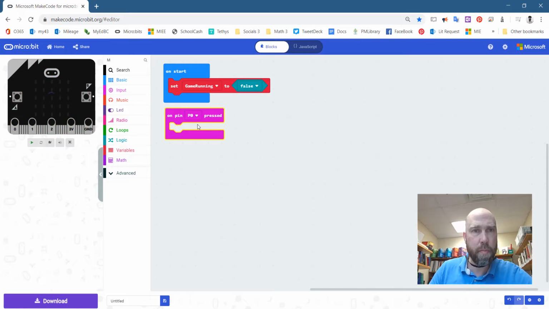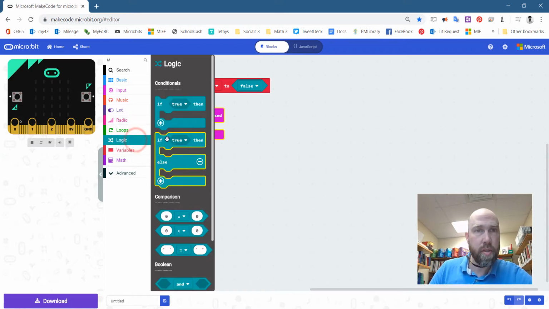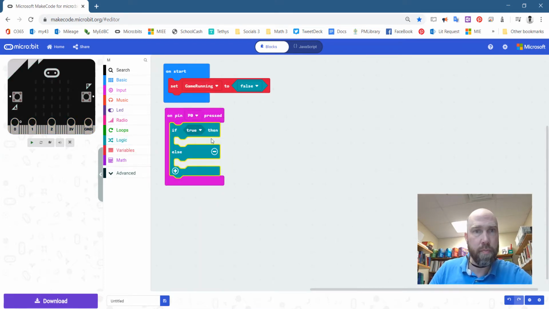So when we press the pin 0 button, which we will build, then if we get it right, we want it to add a point. If we get it wrong, we want it to go game over. To do that, we're going to use this if true statement. What we're going to say is, if the mole position is the same as the pad that we touch, then add a score.